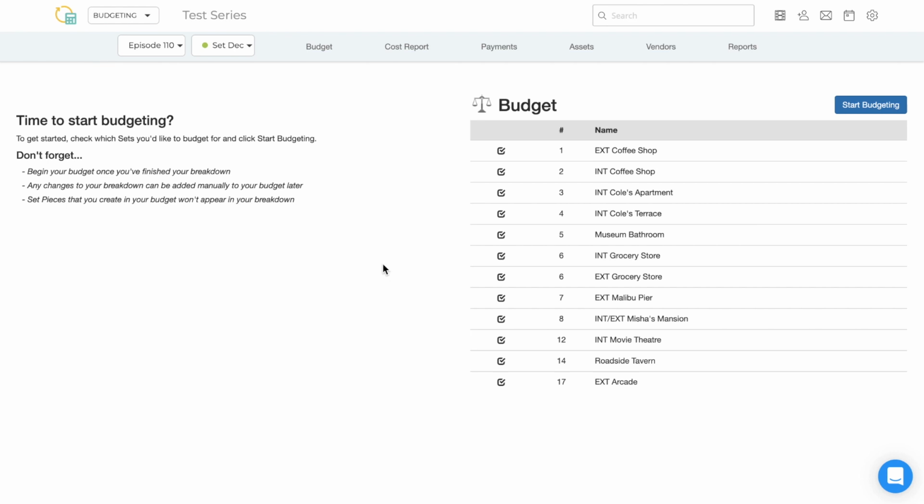We recommend starting your budget only once you finish your script breakdown and your sets have been built out within continuity. If you need to start your budget and you haven't finished breaking down the script or building your sets, you can always add them in later. If there are any sets you want to exclude from your budget, you can untick the boxes in line with the set name. Once you're ready to get started, you can choose Start Budgeting.